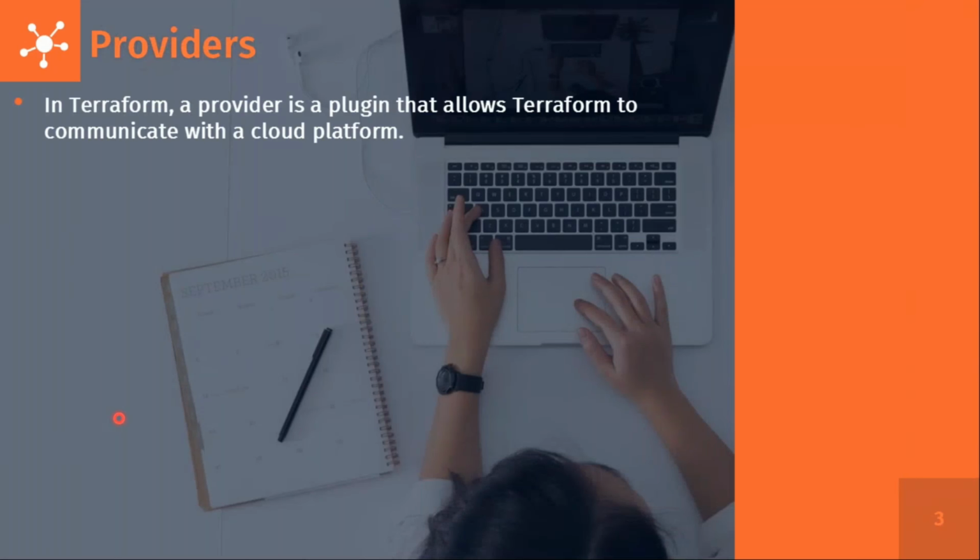So what is a provider? Provider is basically a plugin. This provider allows Terraform to communicate with a particular Google Cloud platform. Not only Google Cloud, with the provider we can communicate with AWS and also Azure as well. Terraform supports many providers. Some samples are listed below. Let's see one by one.